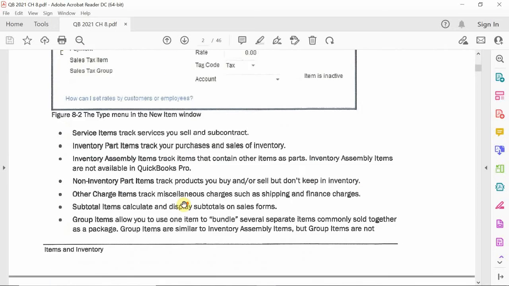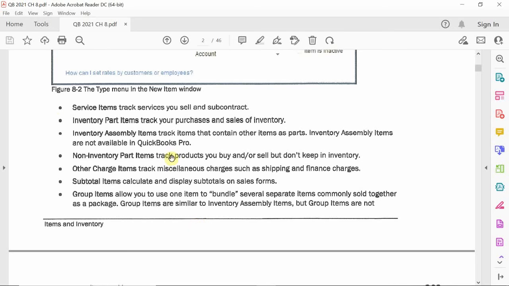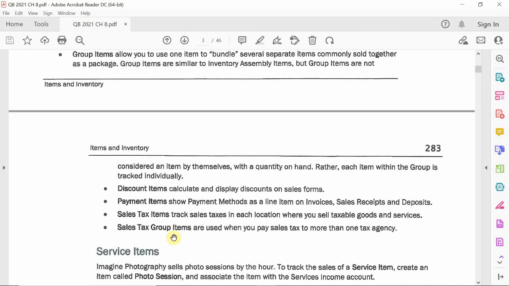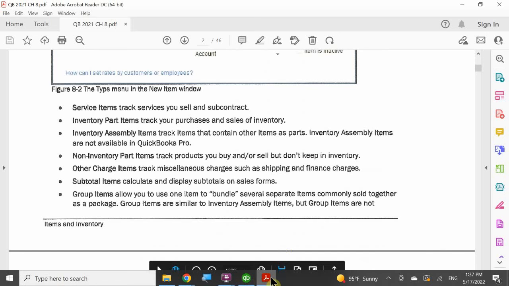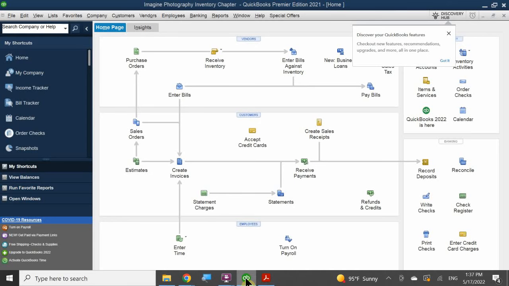Now, how do I get to this list of items? First, let's talk about what these items are, why they are in a list, and how you use them. Down at the bottom of this page, it gives you a list of all the different types of items. This is very important because you will get tested on which item is what, when you use it, and how you use it. We'll go over a few examples so we can understand what they are. But first, let's talk about how to get to the items list.